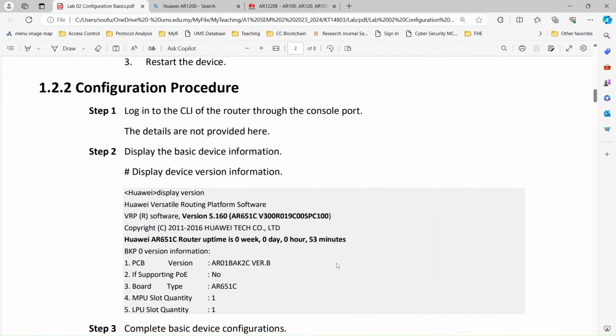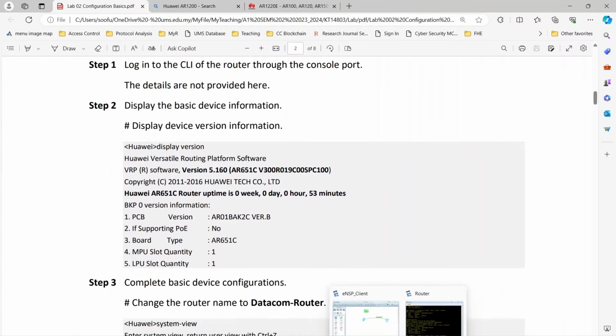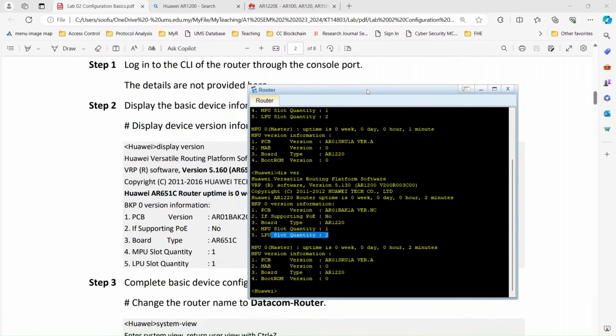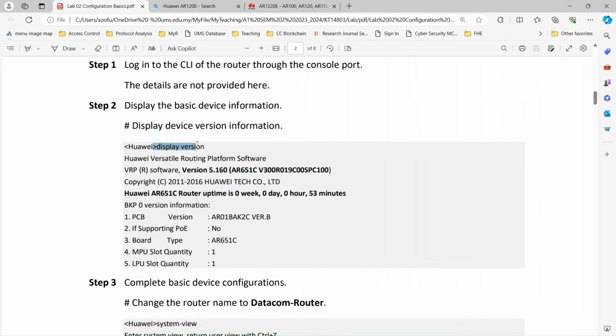Then you will see they display what kind of software, and also the MPU and LPU units of the device. So this is how you check the device versions: you use display version.